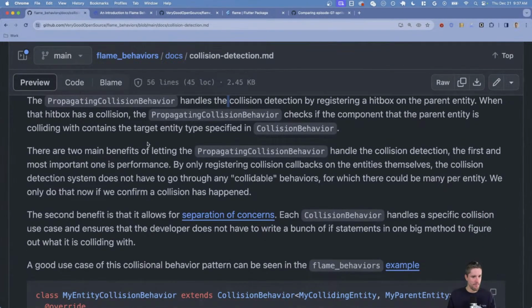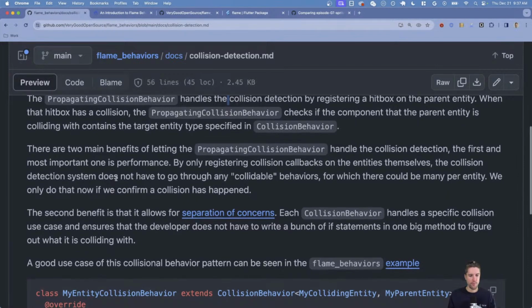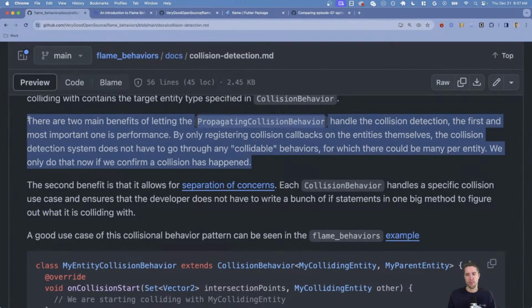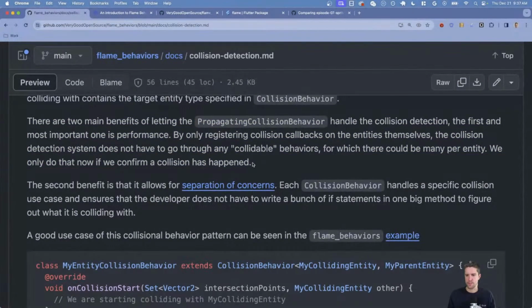So there are two main benefits of letting the propagating collision behavior handle collision detection. The first and most important one is performance. Oh, wow. By only registering collision callbacks on the entities themselves, the collision detection system does not have to go through any collidable behaviors, for which there could be many per entity. We only do that now if we confirm a collision has happened. It's not obvious to me how this would be materially more performant, so I look forward to learning more about that.